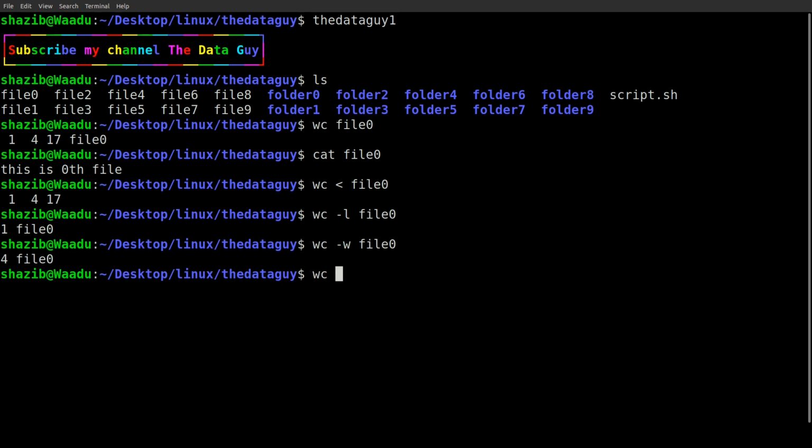And in case you want to get only the number of bytes, you can use c. There are 17 bytes, so 17 characters.